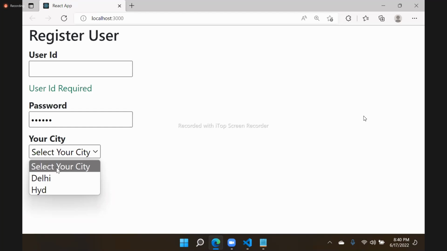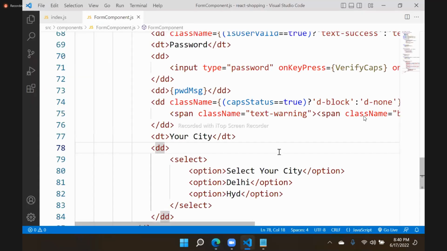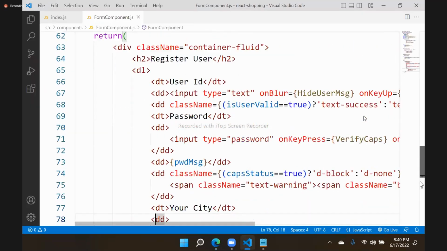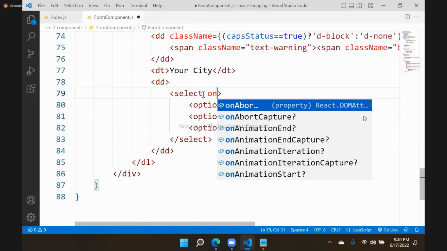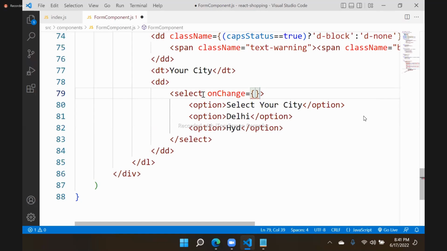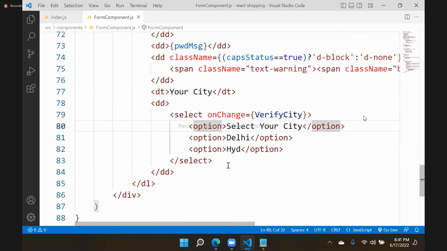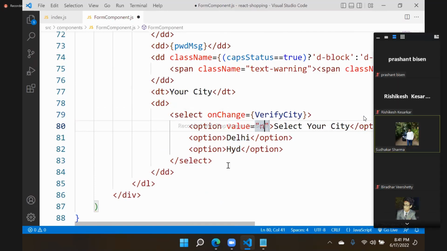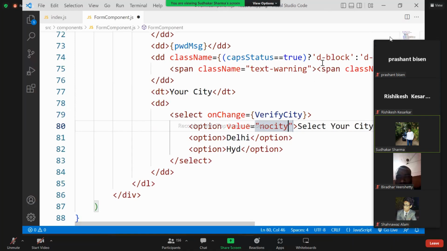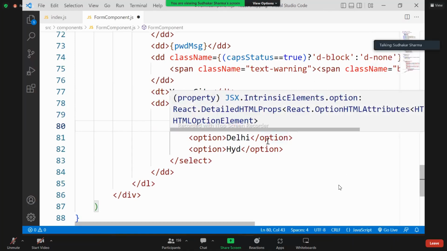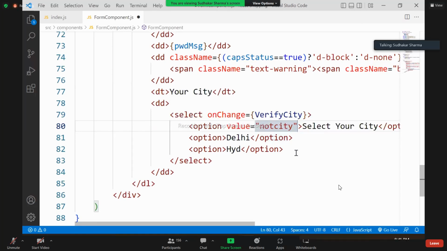Then how will you tell that this is not a city? For that, generally, these drop downs will use an event, on change. On change, we will use verifyCity. Now here, very important, this option has a value, and the value is not city. So we will put the value as not city. Understood? That means the first one is not city.